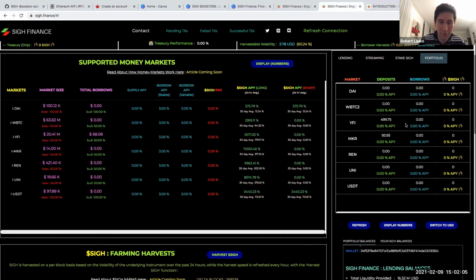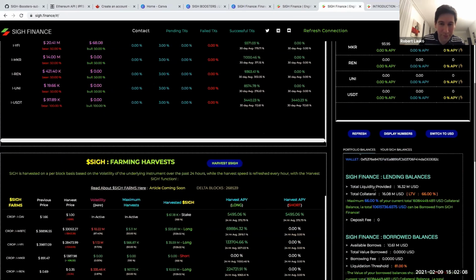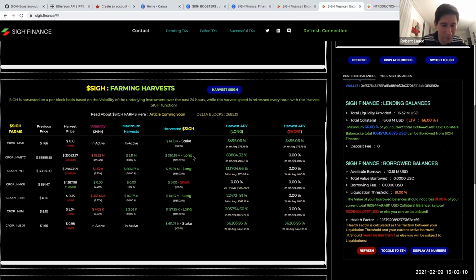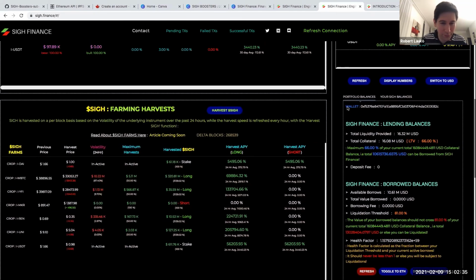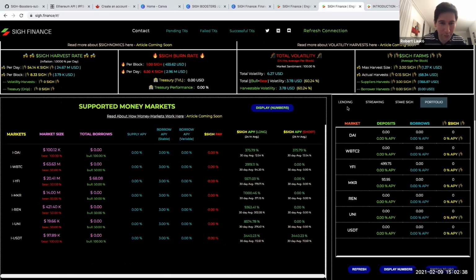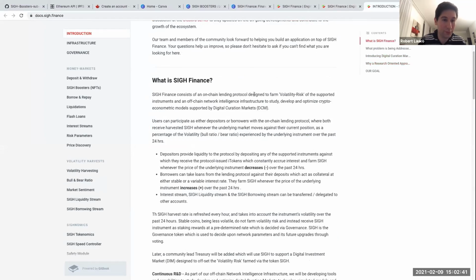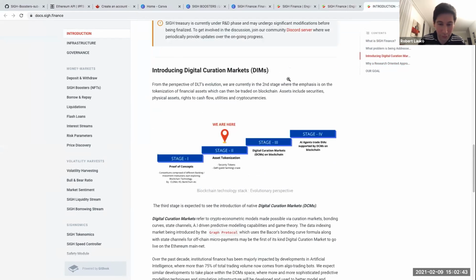Here you'll get your current portfolio, the numbers, and this is the farming. Here you can see the volatility. For example, Bitcoin, the previous price was 38,800, and let's say the current price is 33,000. So this is the volatility for the total deposited liquidity, and this is the maximum harvest that the users can get, and this is the amount that is actually harvested, and this is the APY. These are currently simulated numbers. The documentation is currently live, so you can just read and go through what I have been working upon.